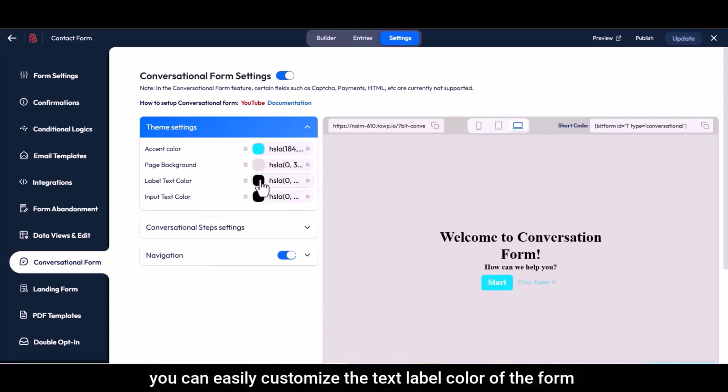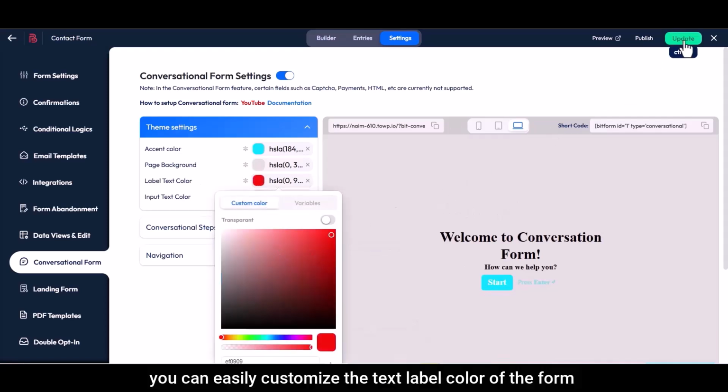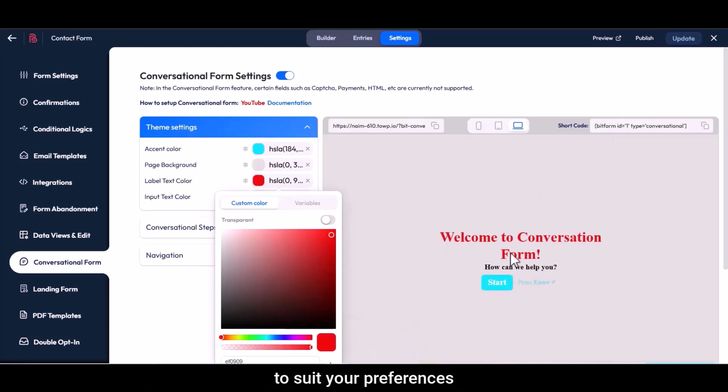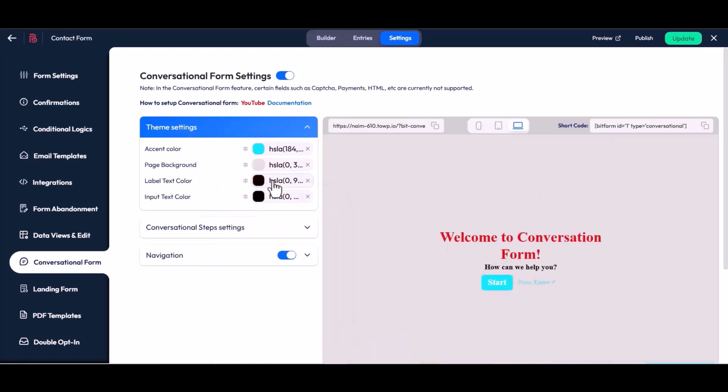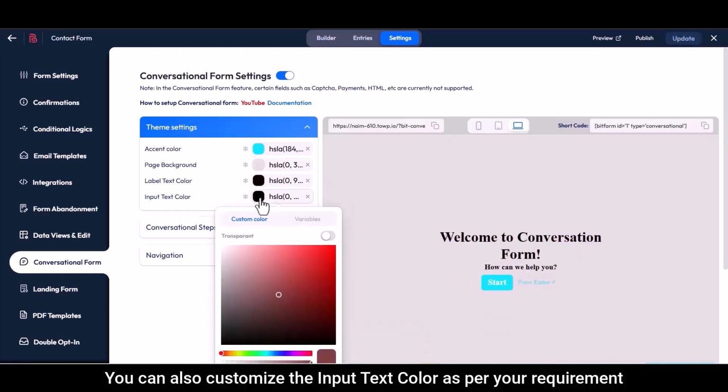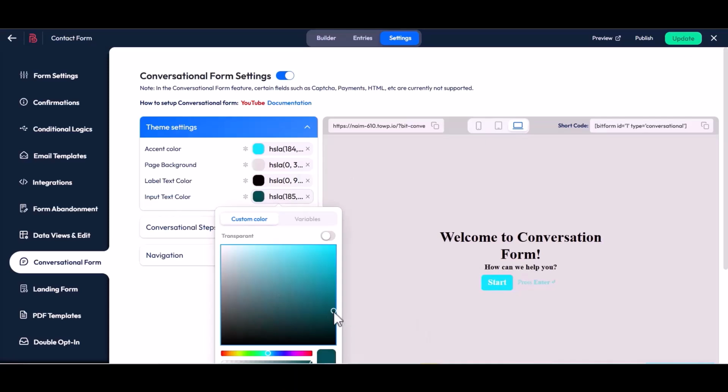Using this option, you can easily customize the text label color of the form to suit your preferences. You can also customize the input text color as per your requirement.